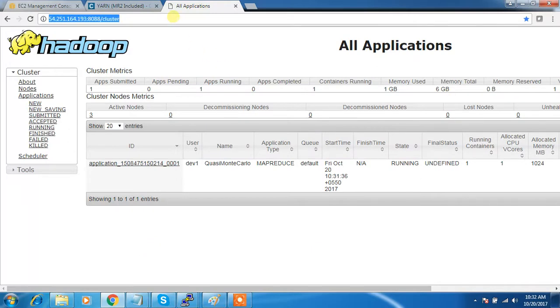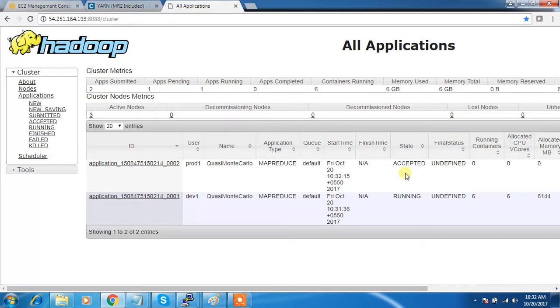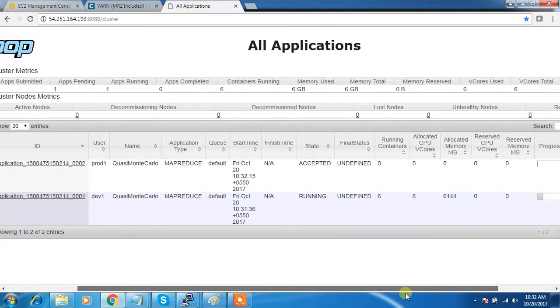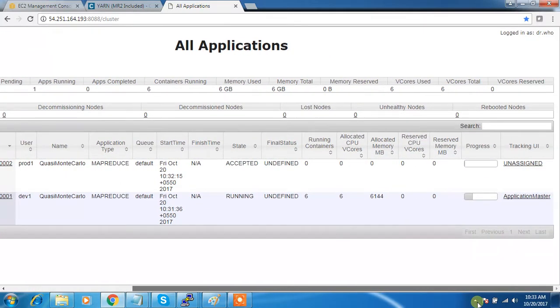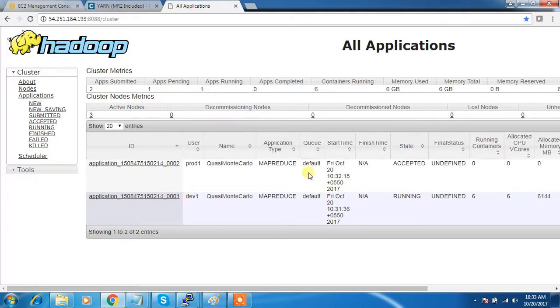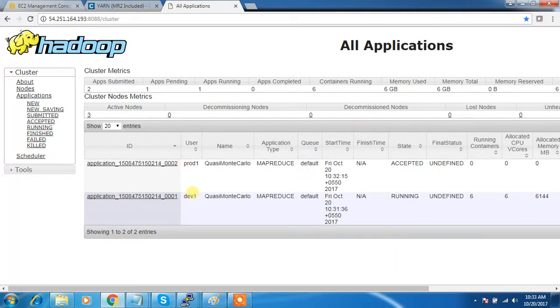If I go to this page, you can see this is in accepted state. dev1 is the first job submitted, so he gets complete priority. Whatever resources, the containers we have, as I said 6 containers, are all allocated to this job only. Even if I keep refreshing, there won't be any change. This job won't get any resources because dev1 submitted first, so the first priority is for him. He needs 100 mappers to run, and only after his resource requirement is over will the prod1 job, or the next job, start.